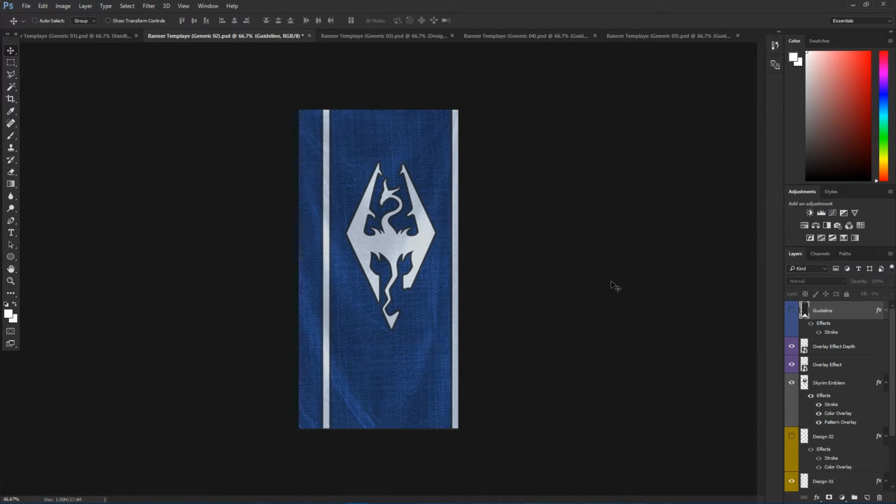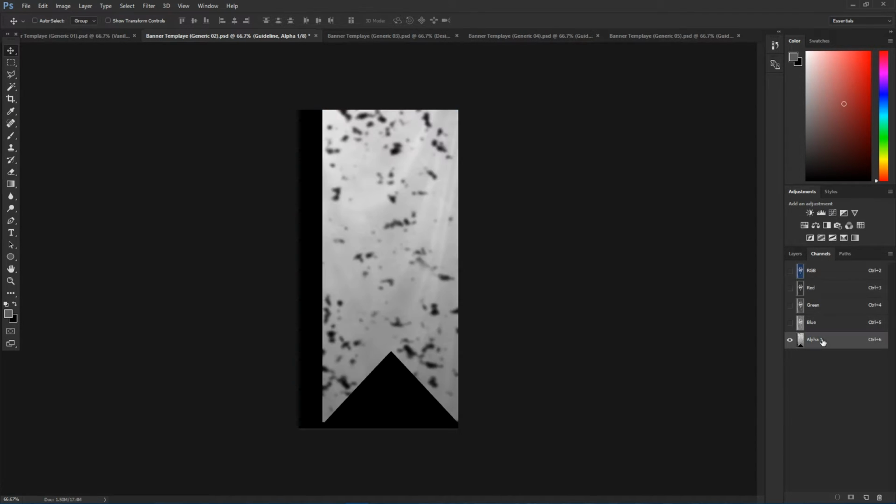Now, the one thing to explain is how that's been done. If you go to channels here and click on alpha, you'll see that I've had to do slightly different alphas here. I've just taken mostly the game's own alpha channels. The white is what you'll see in game. The black won't show up. So this is just governing the shape, and you'll see it's different on each one. So that's the difference between them.